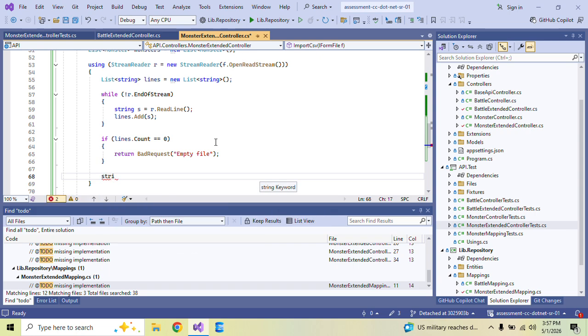So the correct headers should be ID, name, attack, defense. I think I missed a double quote. HP and speed.